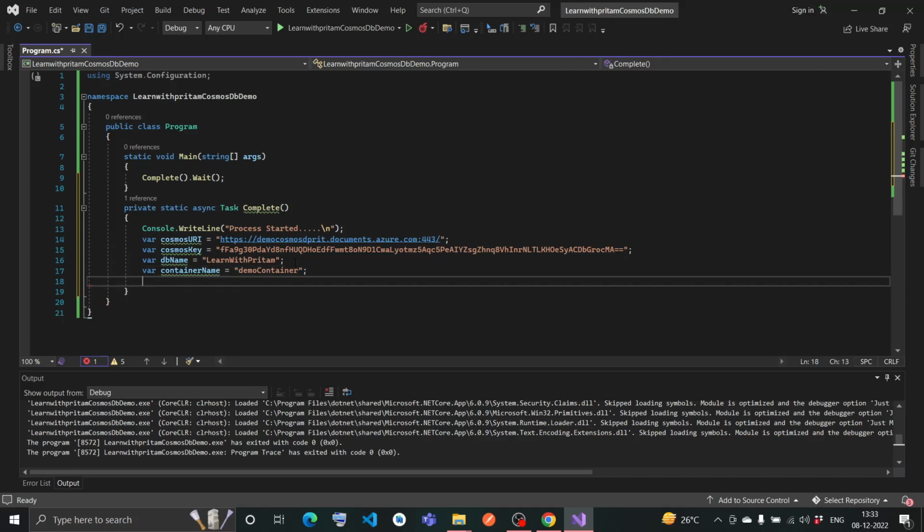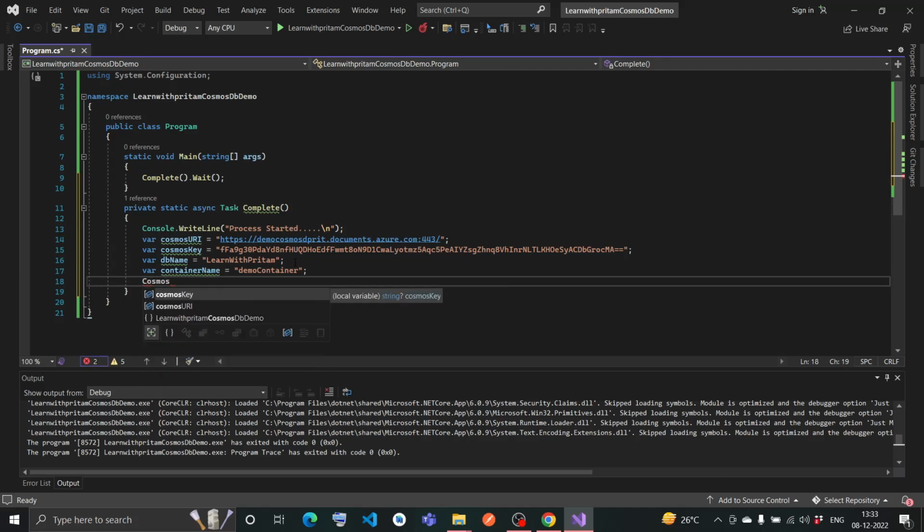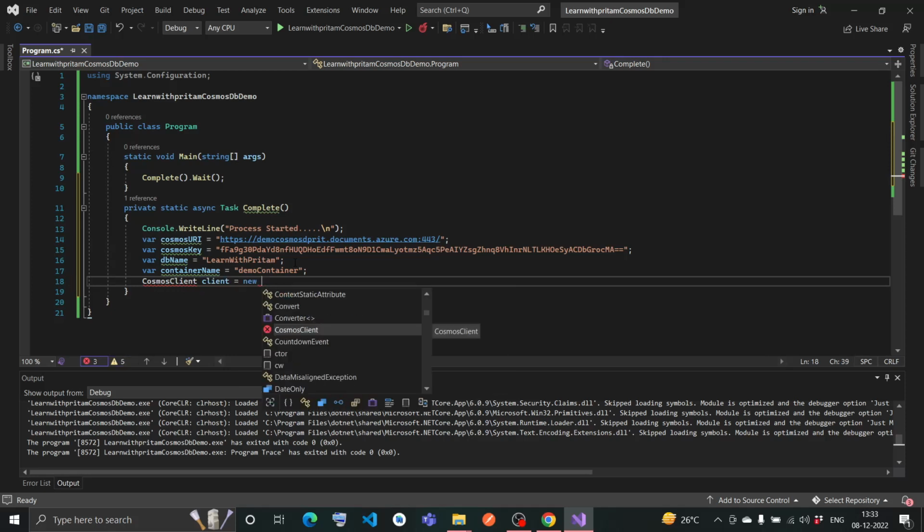Okay, and all this thing is done. So now I need to connect to the Cosmos client. Cosmos client, and let's say client equals new client.